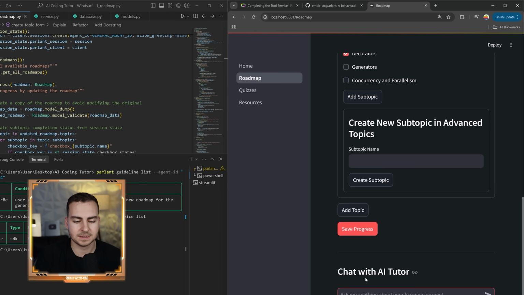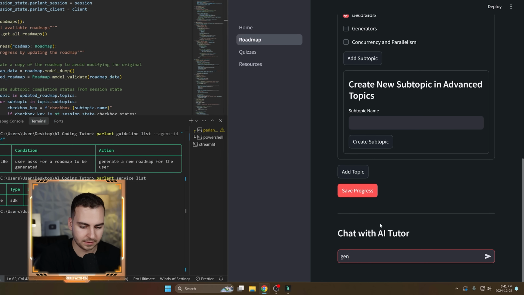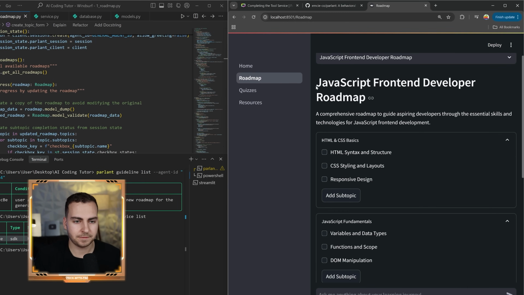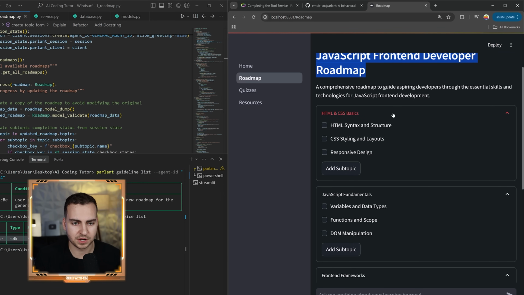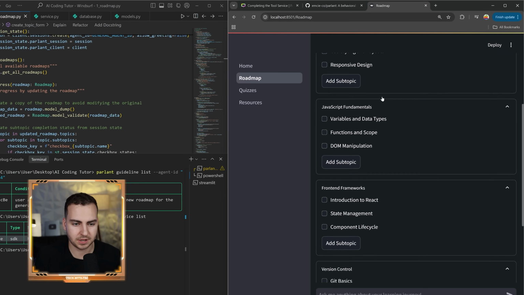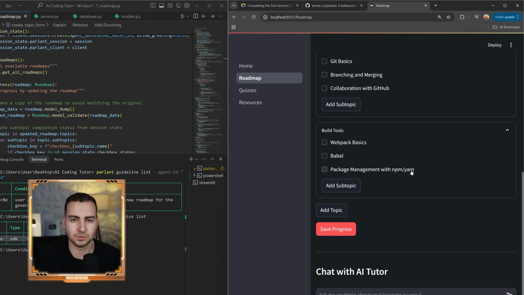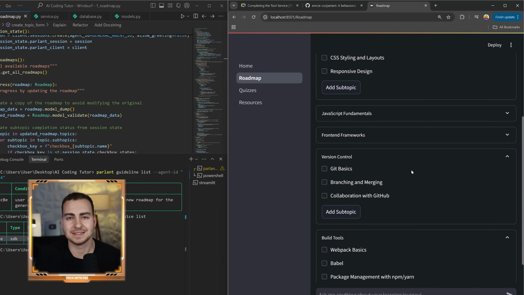But the interesting thing that I did here is I made it so that now our AI agent can generate these roadmaps for you. So if I ask it something like generate a JavaScript front-end developer roadmap, what it can do is generate a new one for me and actually figure out what the schema needs to look like and add it to this page. All right, so that finished, and you can see now we have the JavaScript front-end developer roadmap, gives us a description, and then we have a bunch of different topics here which are actually collapsible, version control, build tools, etc. And we can continue to add to this if we want.